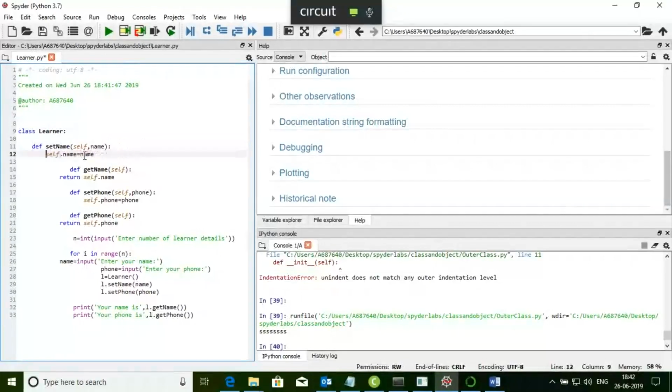setter, and we have this getter, and then we have setter, and then we have getter.